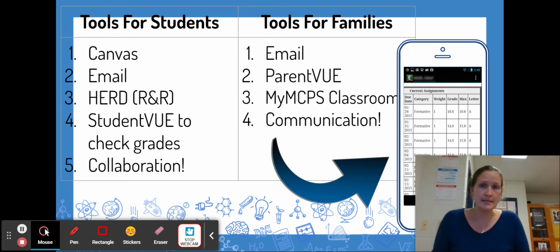Another tool is email. There's email through Canvas. That's a great way to message me. Another way is through the Synergy messaging. And of course, just my standard email, Becky_Barrett@mcpsmd.org. Student view, students should be checking their grades. That's how they see their grades. And finally, collaboration with each other and with me as a teacher.